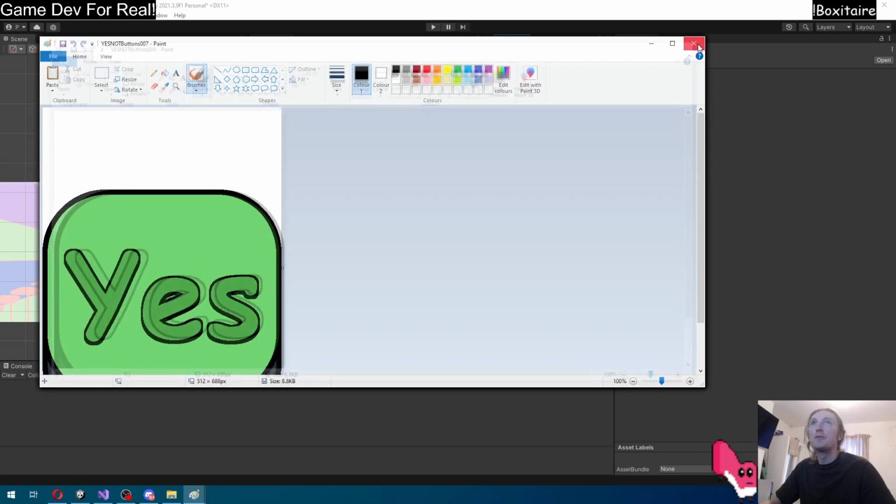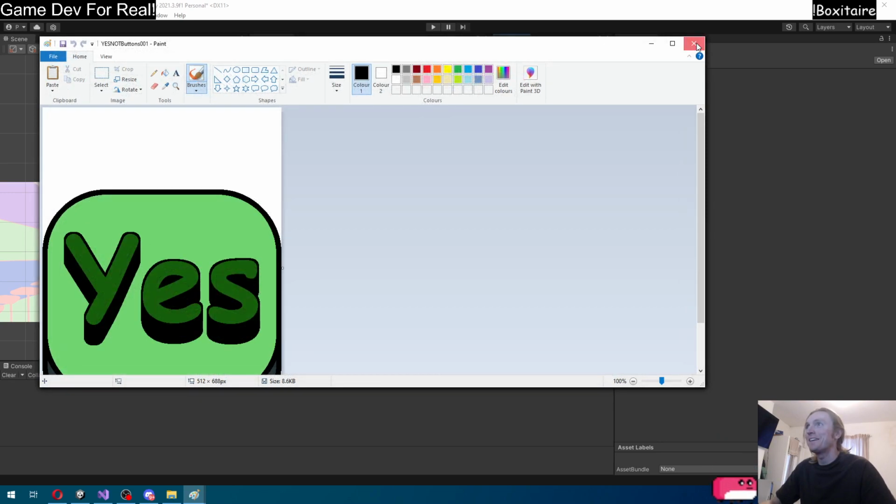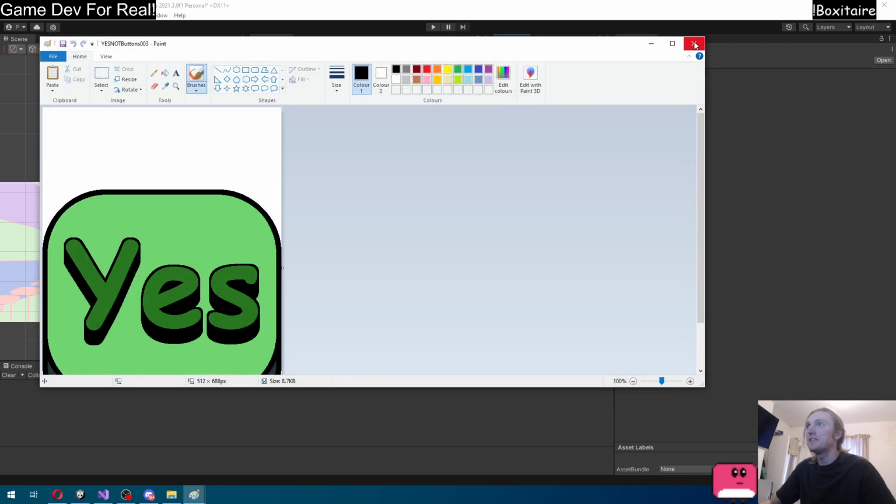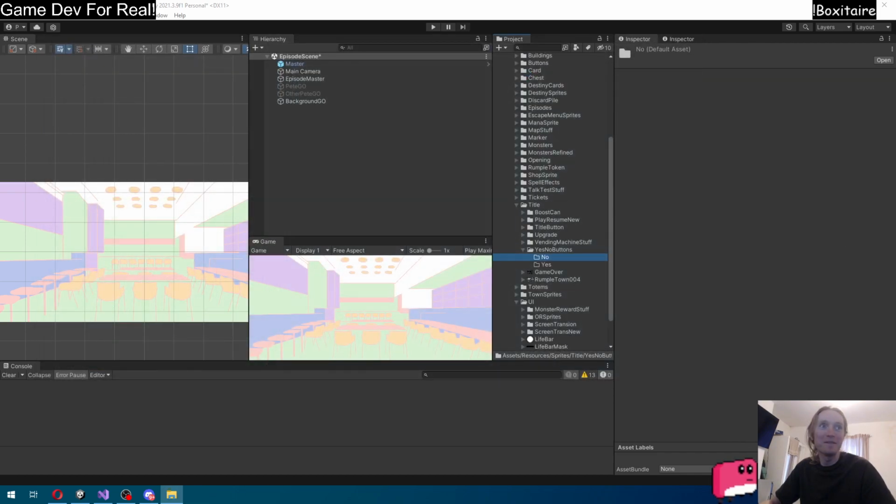I mean, I love you, Windows 10. I do, but you know, I don't always want you to open each individual sprite in Windows Paint. Sometimes I just want to highlight it so I can drag it.